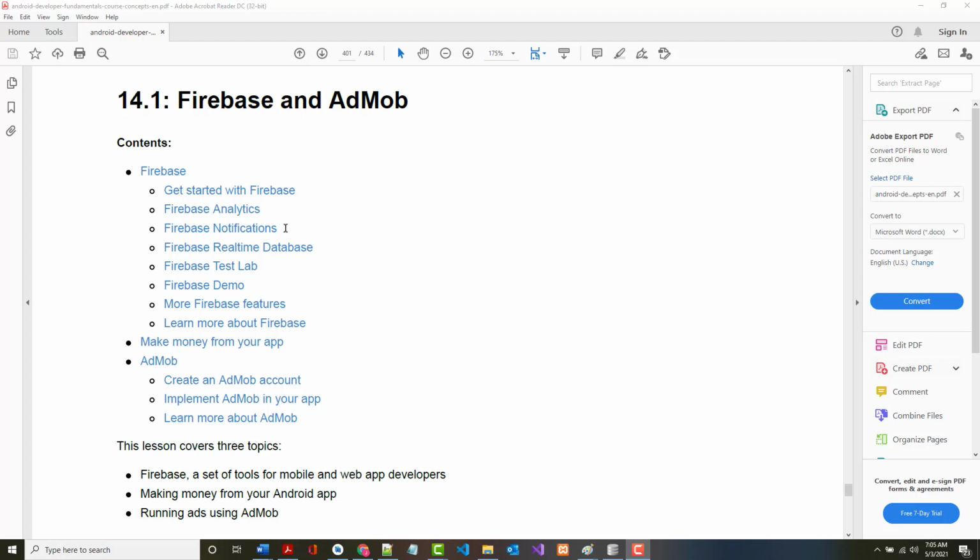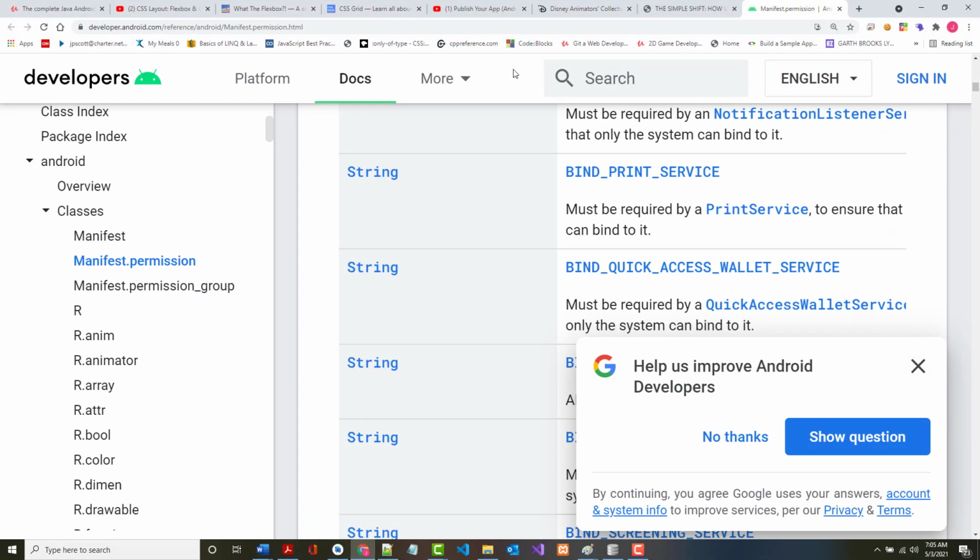So before that, Chapter 14, Firebase and AdMob. And just so you know, AdMob is short for AdMobile, and it's the way that you can basically set up your app so that it allows you to put ads on it. When you do that, it's a way that you can help monetize or make money from your app.